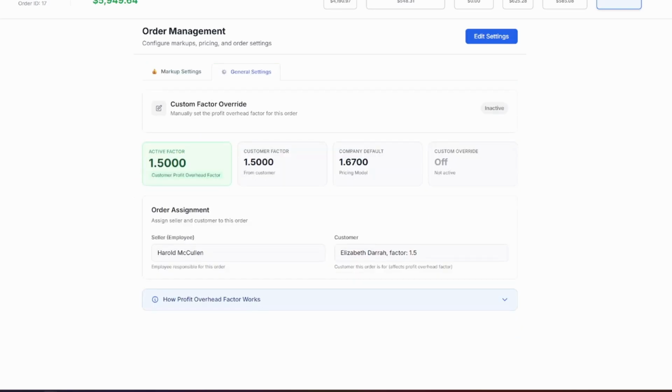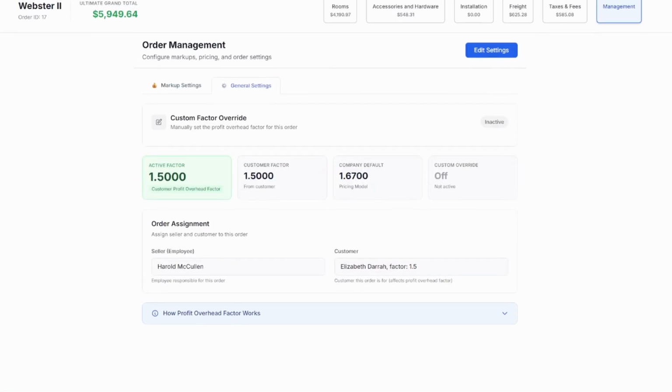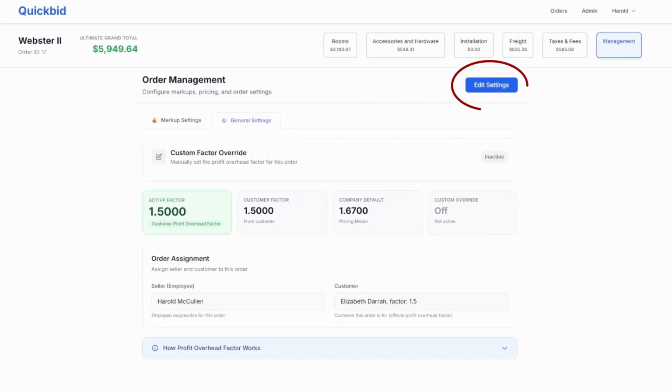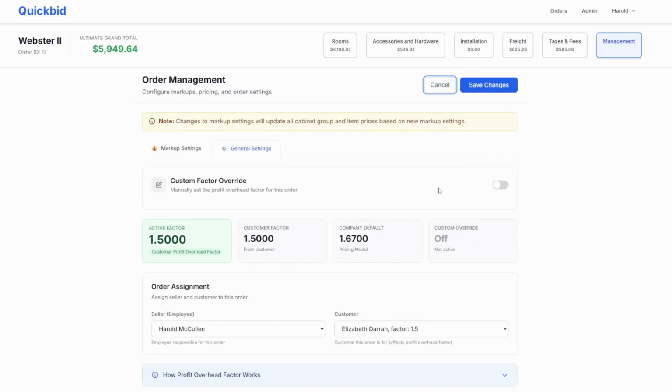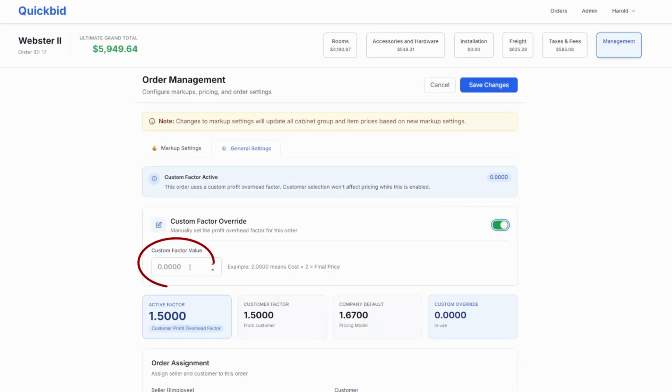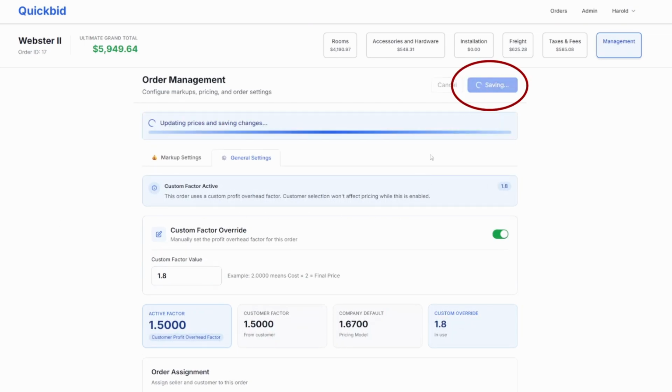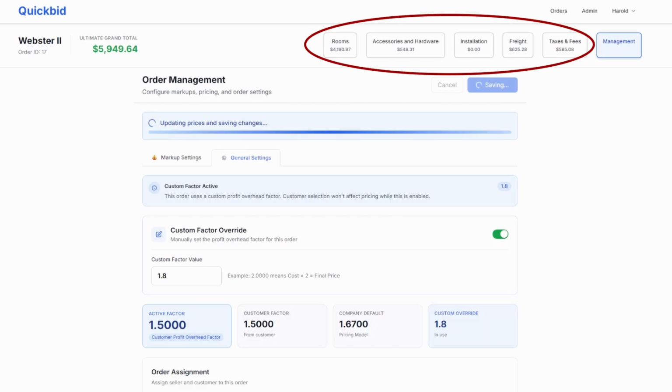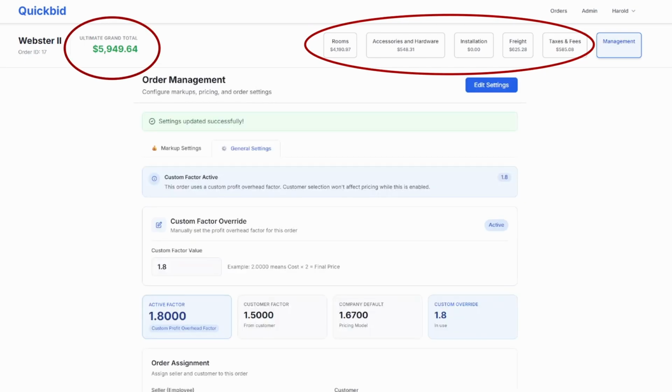Now, what if we want to override Elizabeth's factor just for this specific order? Click Edit Settings again. Click the Custom Factor toggle, and let's enter 1.8. Click Save Changes. All the prices increase. Taxes, accessories, hardware costs, room costs, and the grand total all go up.